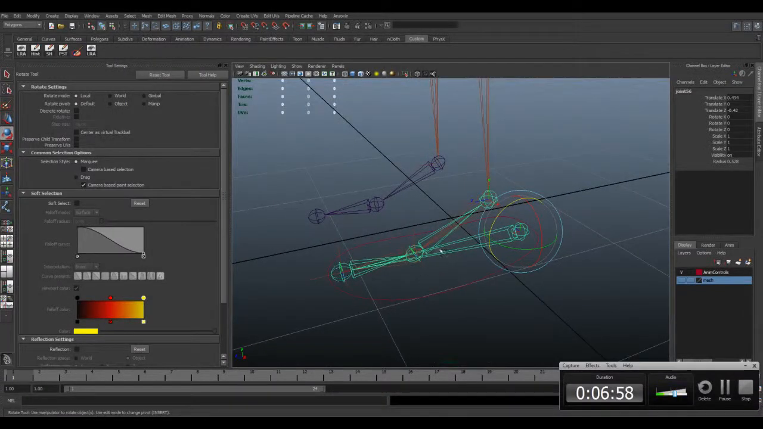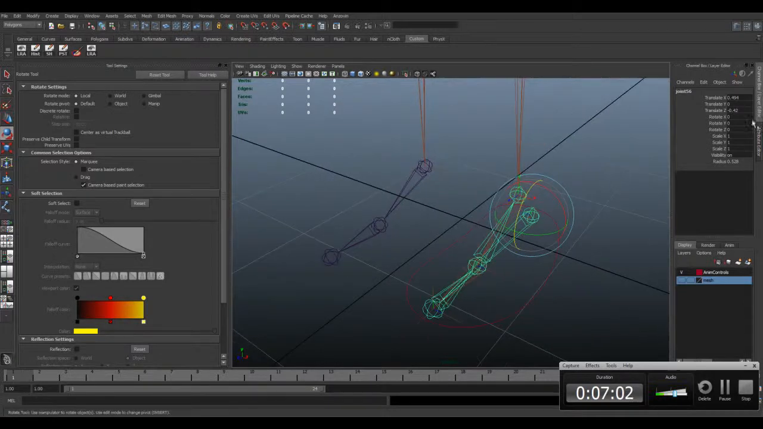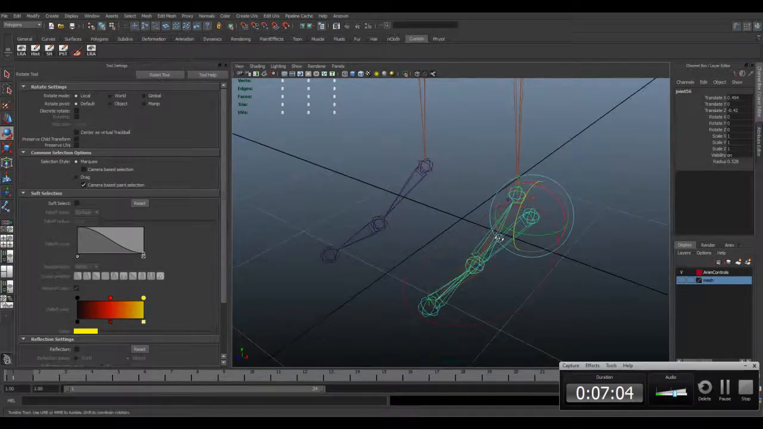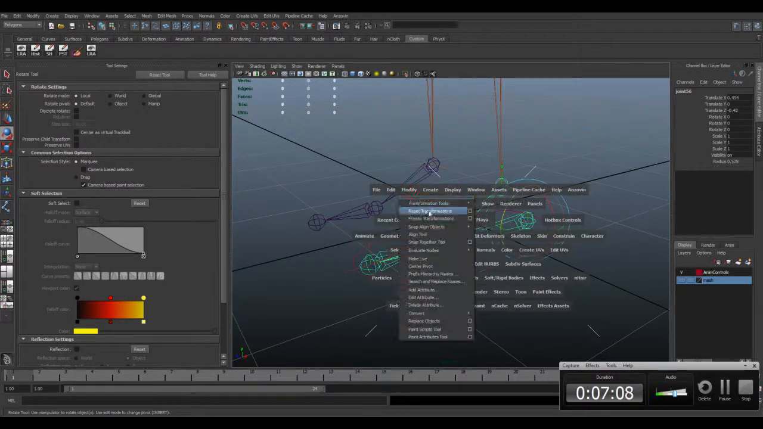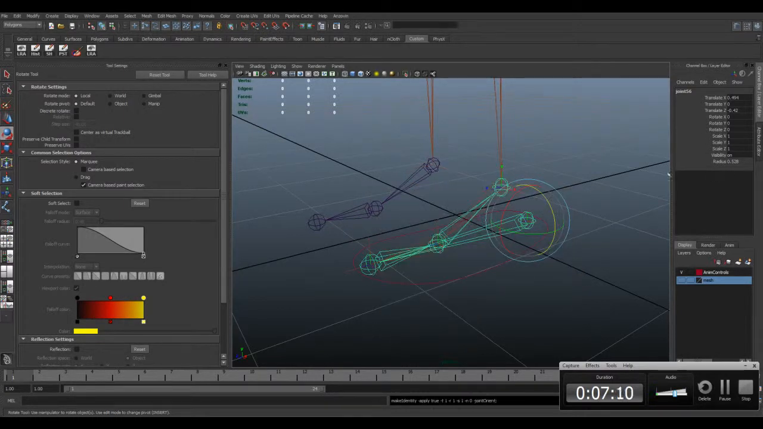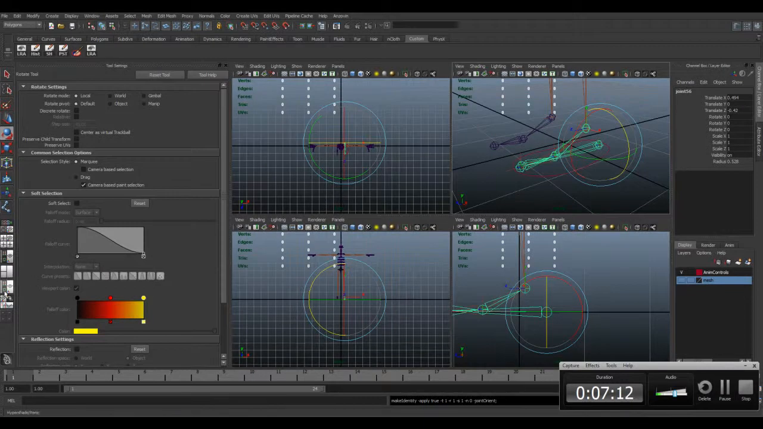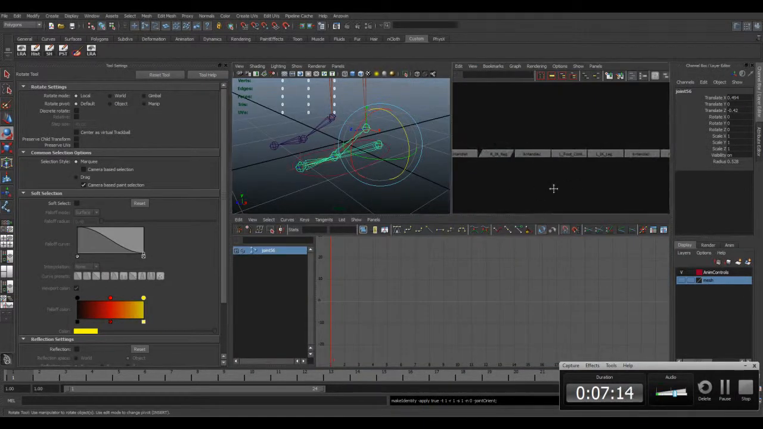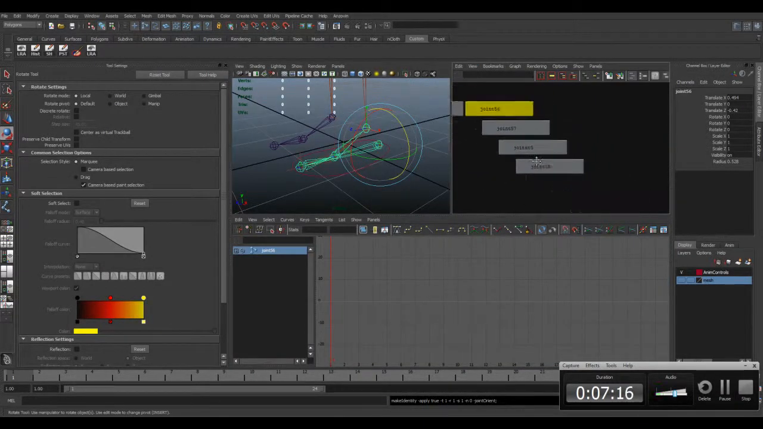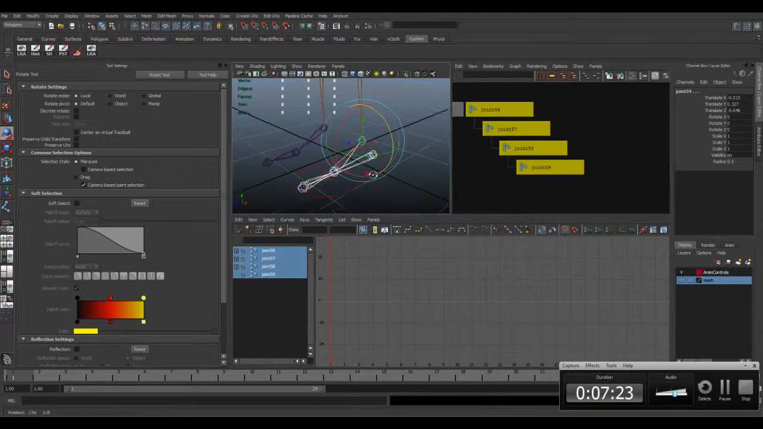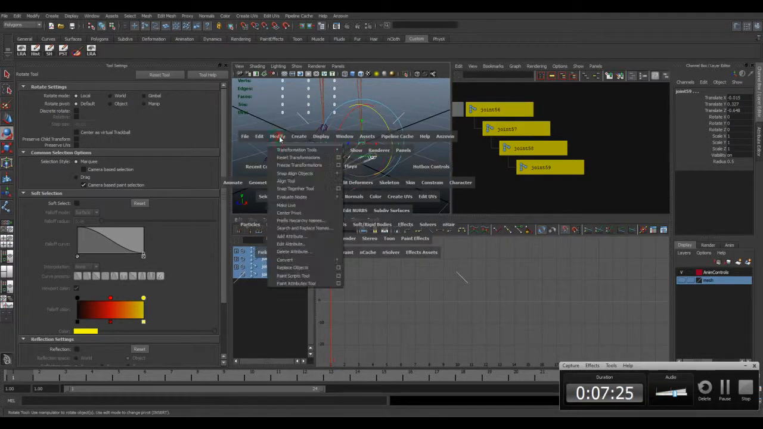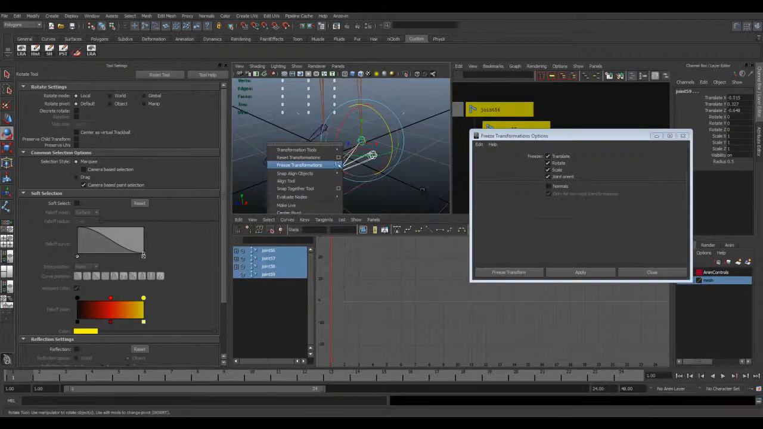One thing I do need to make sure that I'm doing is I need to freeze transformations. So modify, freeze transformations. Okay, I should have done this on all of them. So I just come back into here, find my skeleton. So in here, freeze transformations. Okay, modify. Let's double check that.